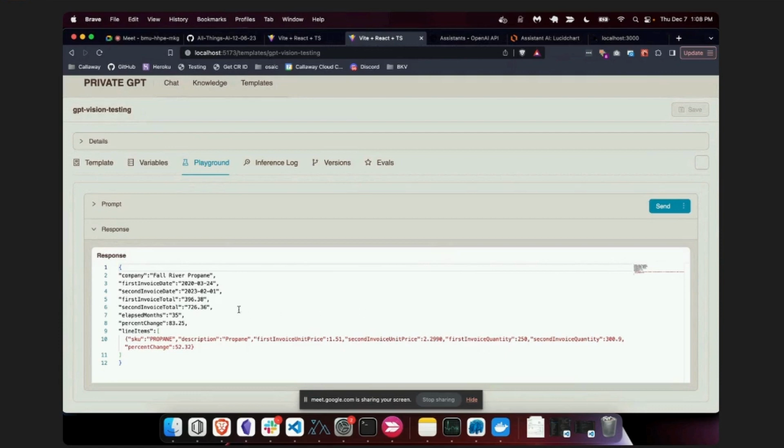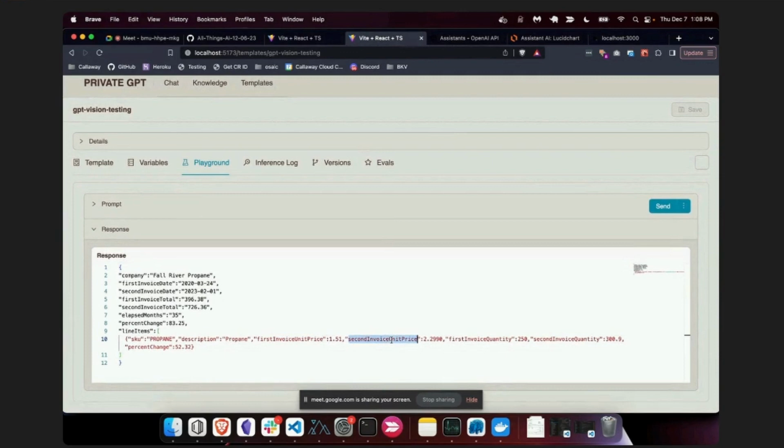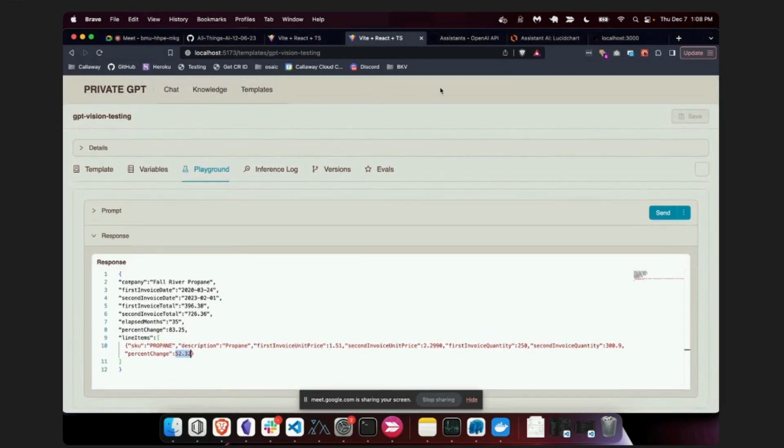But in terms of just raw extraction, it does a really good job, and you can see it's pulled out all of the different prices between the 2 invoices and calculated a percent change, which I think is accurate. I don't know. We're not going to sit here and figure it out, but yeah, that is GPT-Vision in 5 minutes. Any questions?